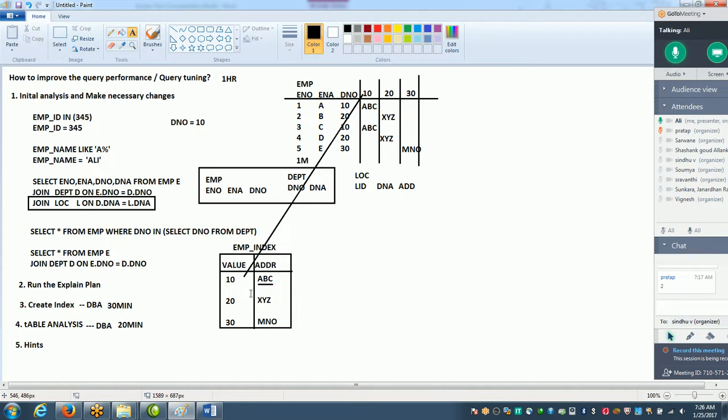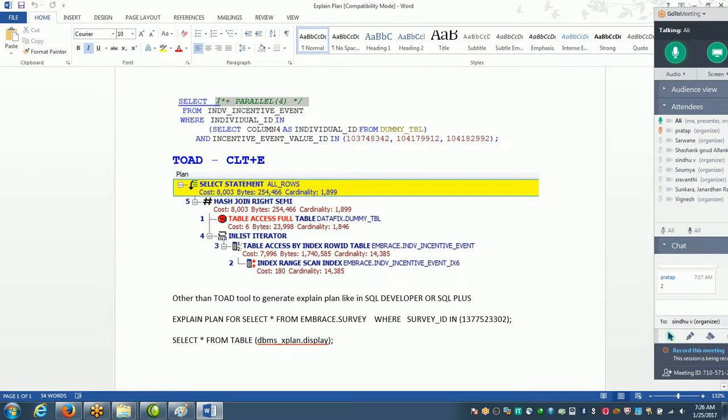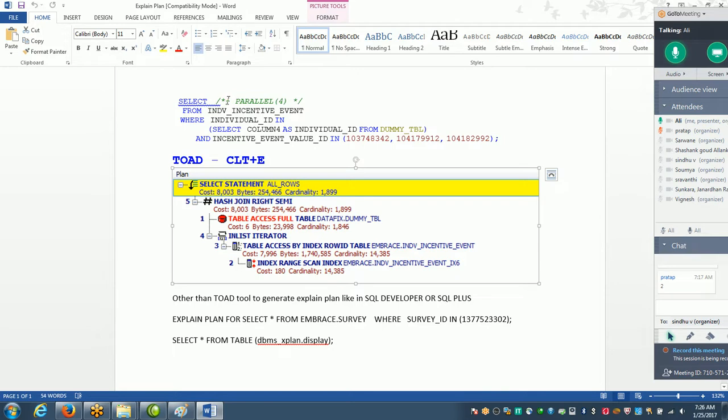This we call a hint. This is a parallel fourth degree hint. What is this? A parallel fourth degree hint. Even though this is in a comment, we call it a hint. This is a parallel hint, a parallel fourth degree hint.